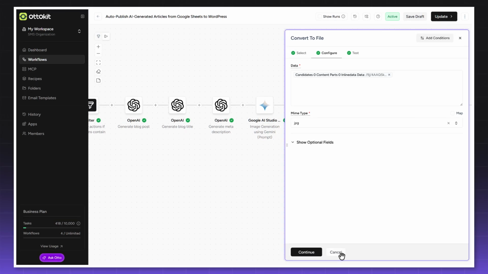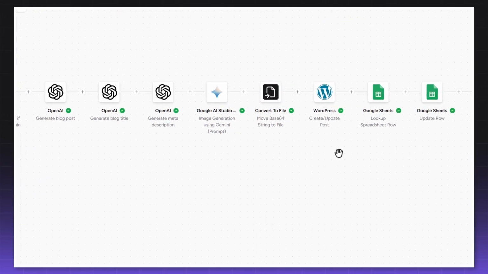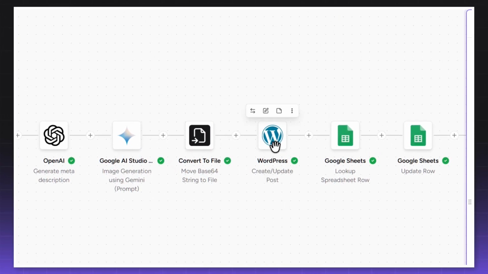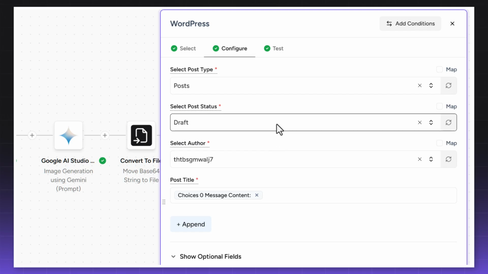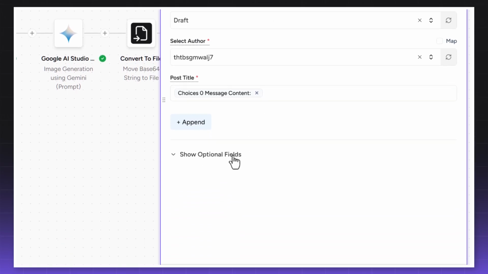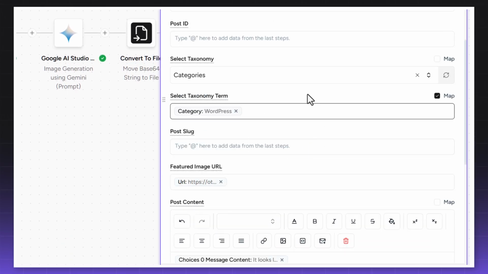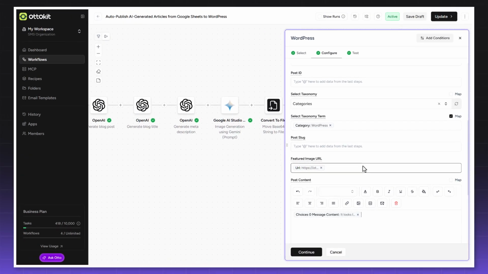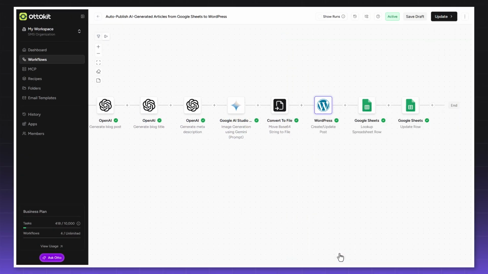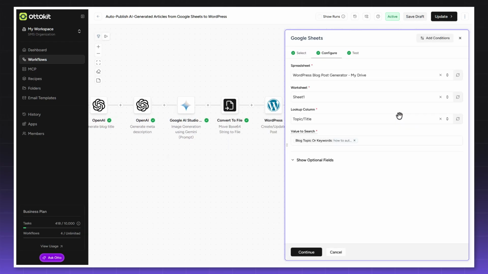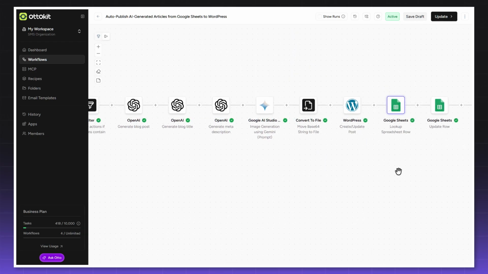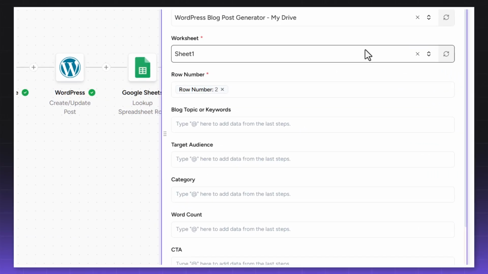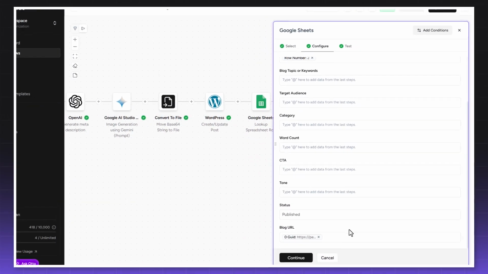image for the post. Now everything gets pushed to WordPress, so the title, the content, the featured image, category, and meta description. And by default, I have each generated post saved as a draft. Finally, I log the published URL back into the spreadsheet and update the status to published. So this sheet becomes both the control panel and the production log.